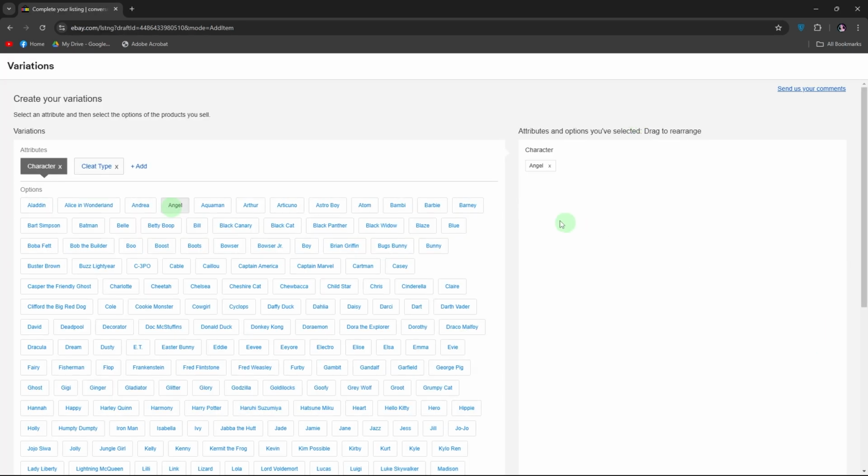Now, a new window will open where you can add different variations such as color, size, style, material, or even fictional characters for specific items. Once you've chosen your variations, click Continue.